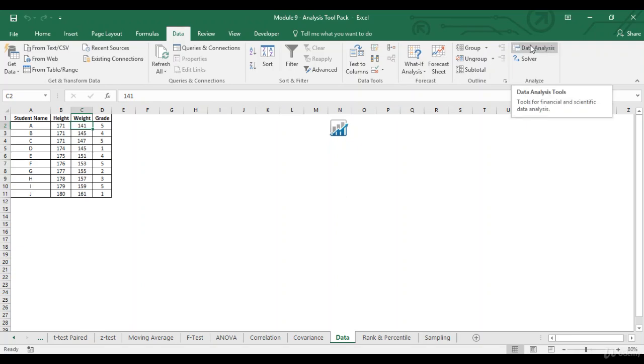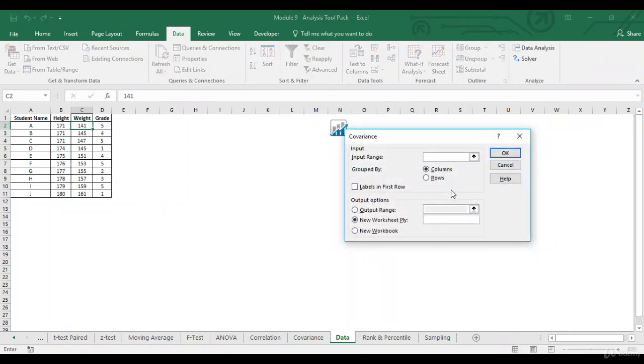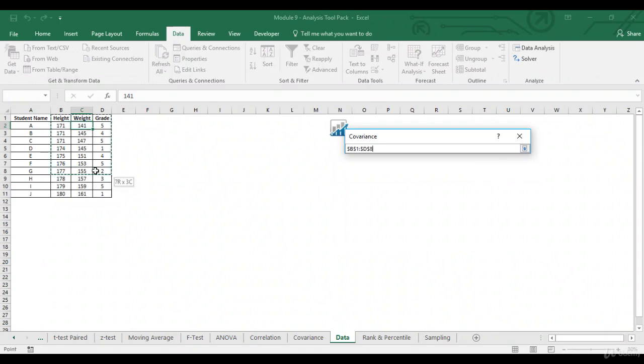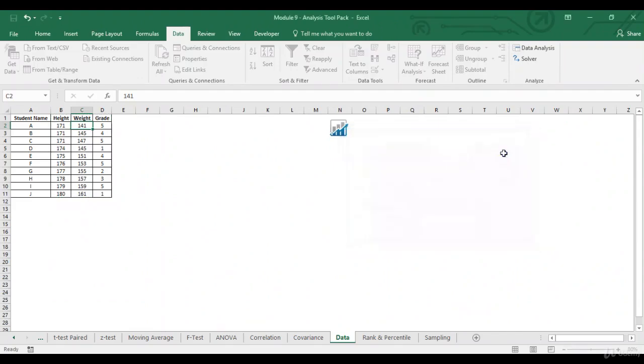Now covariance measures the change in one variable when the other variable changes. Covariance can be negative or positive, and its value can range from minus infinity to plus infinity. Now let's go to data analysis. Covariance. Okay. Again, you need to select the data in the same fashion as what we have done so far. New worksheet. Labels in first row. Okay.